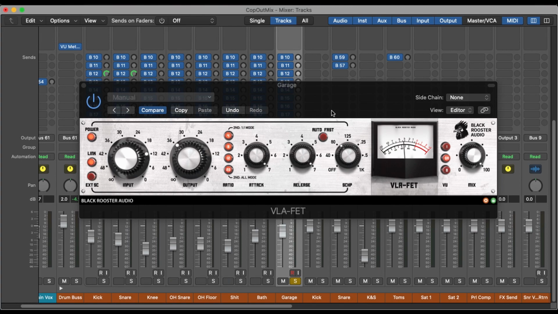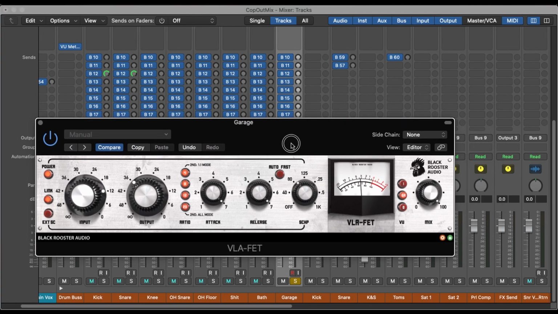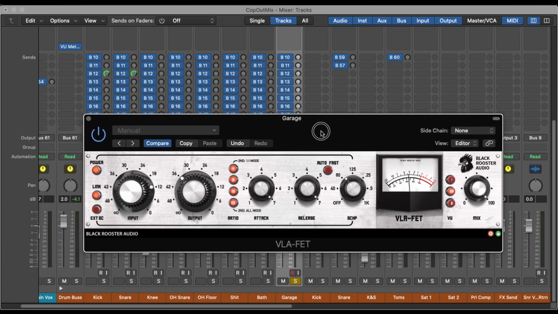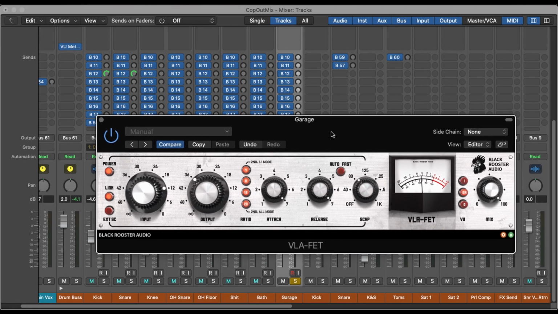Another handy thing about the VLA-FET over a typical 1176 emulation is that this one has a mix knob, so we can actually blend these effects if we wanted to. I'm going to leave the mix at 100%, but that is something that we could do. So we could essentially do parallel compression, which we'll get to in a minute, within the same plugin on the same track.